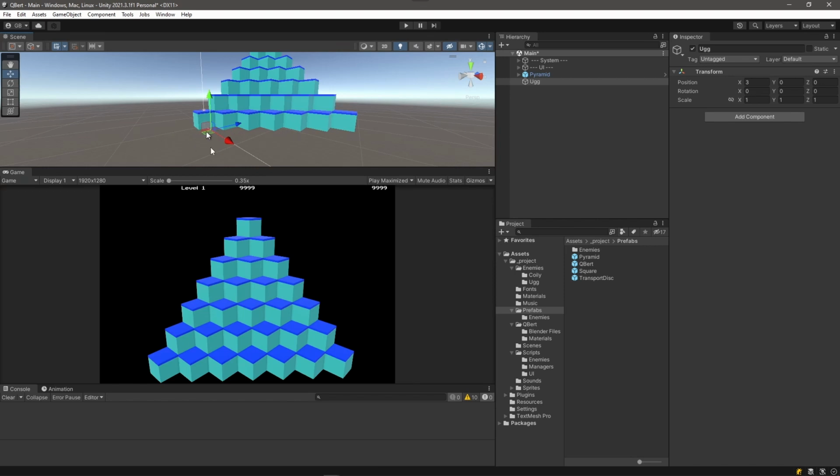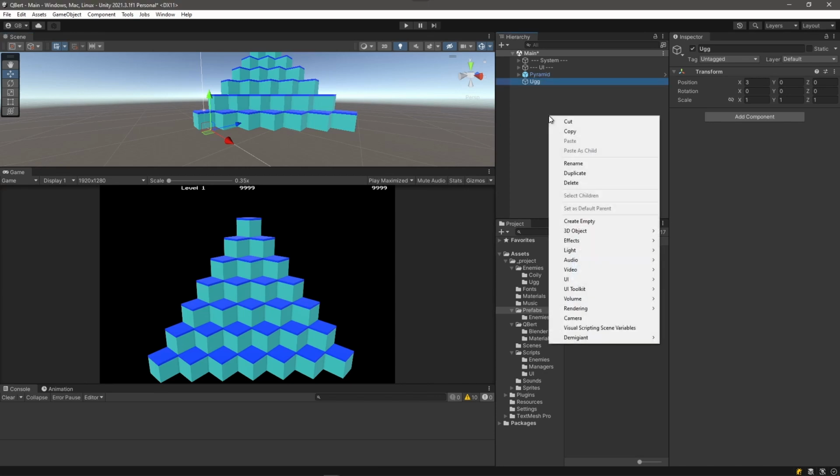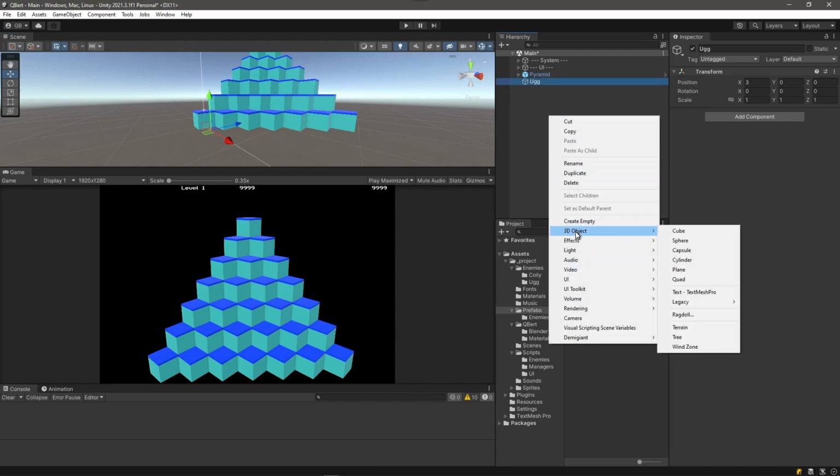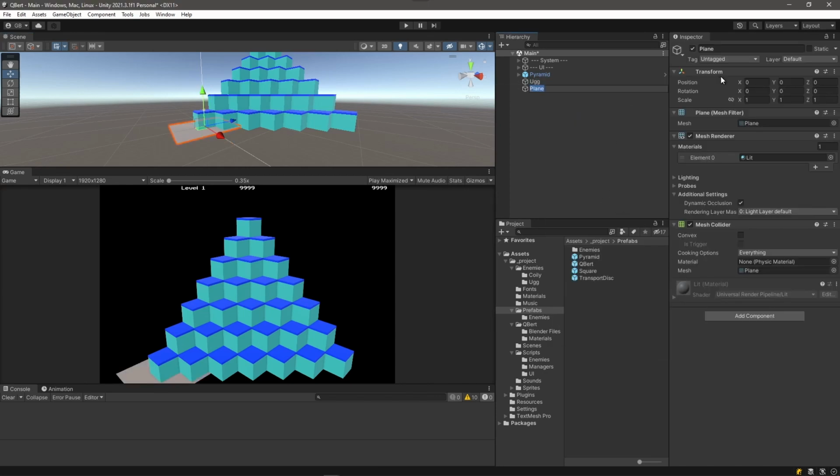And so he needs to actually sit on something. So we'll create a plane, which we will call floor. So right click here, 3D object, plane, and I will rename that to be floor. And we're going to want to put him on a layer called floor.